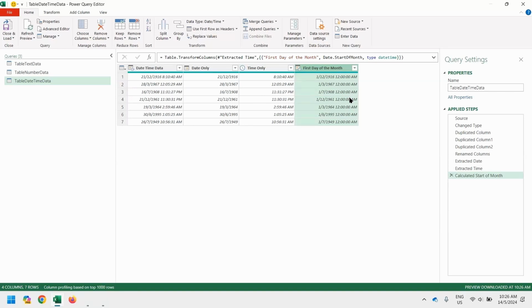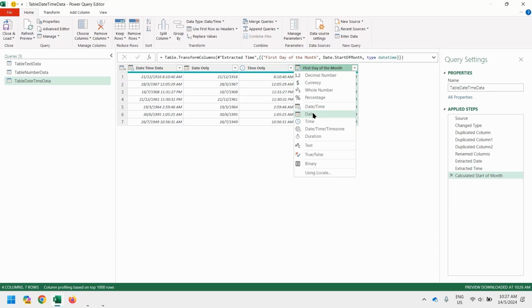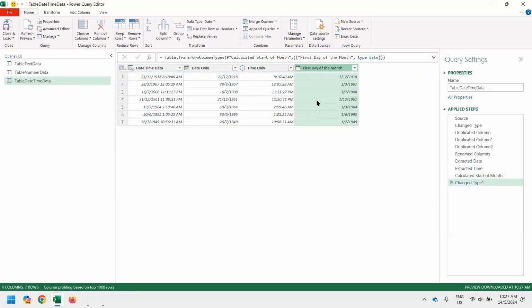Yeah, we can transform to show the date only, or we can change the type to date. When we change the type to date, it will ignore the time in the data. Okay, I change the type.